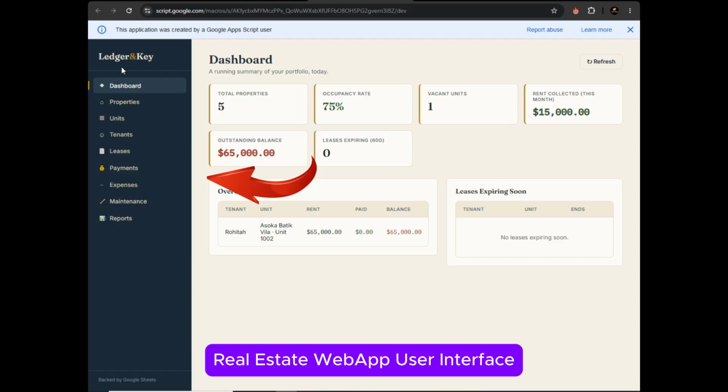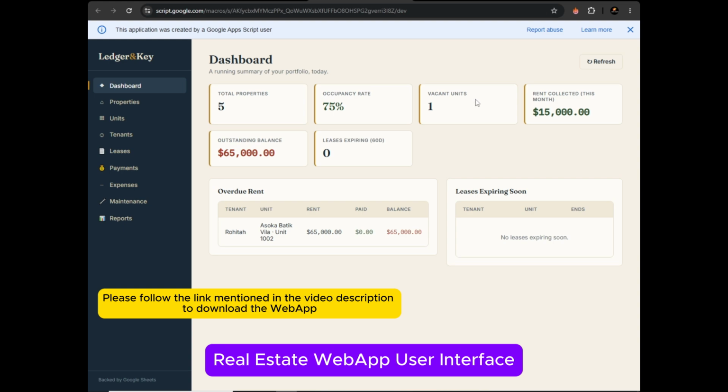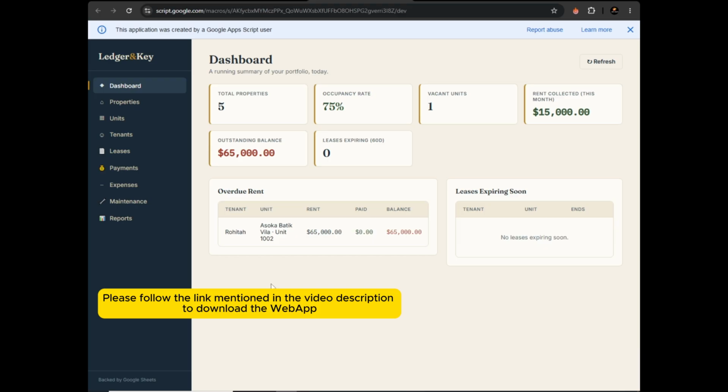So this is the dashboard. In the dashboard you can see scorecards for total properties, occupancy rate, vacant units, rent collected, the outstanding balance, and leases expiring. On the other hand, it summarizes overdue rent and leases expiring soon. You can refresh your dashboard anytime.